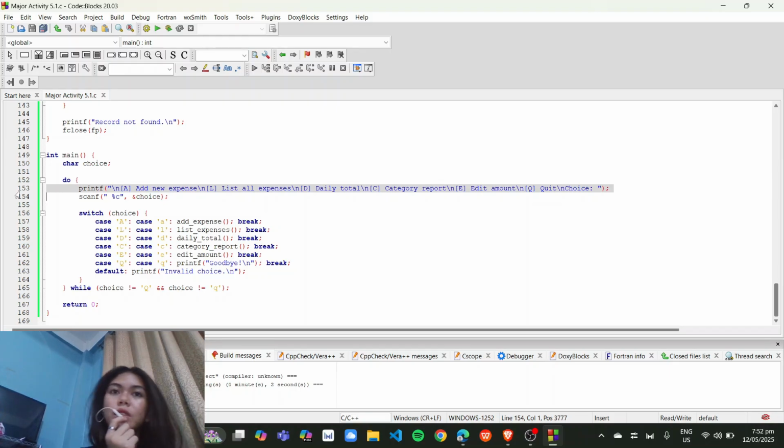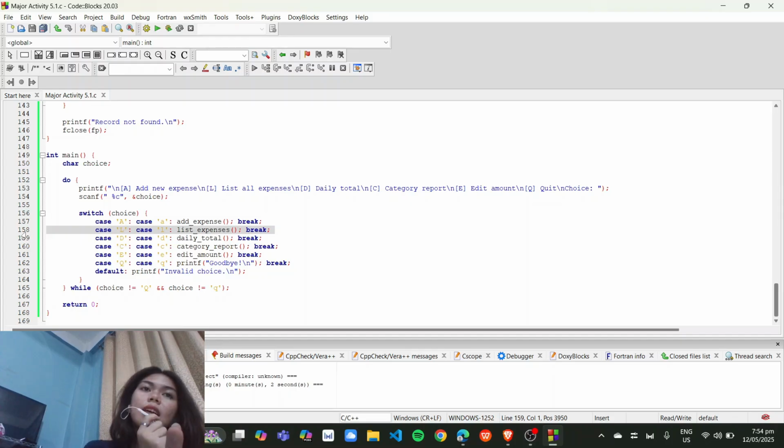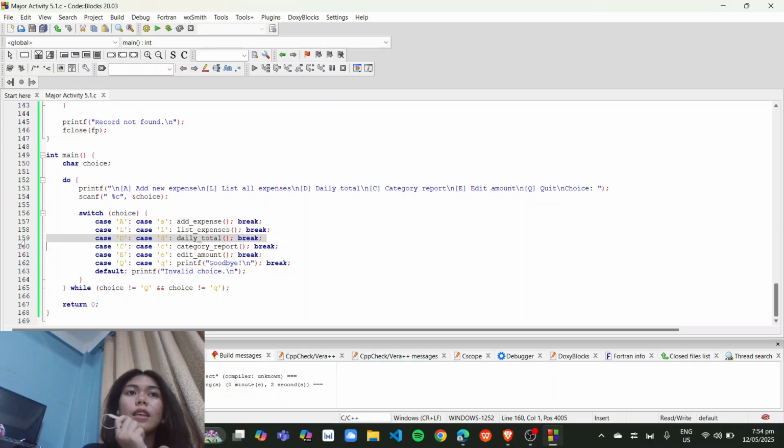Then we display the menu options to the user and prompt them to enter a choice. Here begins the switch statement to handle the user's input by matching the choice to different cases. If the choice is 'A' or 'a' in small letter, the function add expense is called, then break exits the switch. If the choice is 'L' or 'l' in small letter, call list expenses. And if the case is 'D' or 'd' in small letter, the daily total is called.